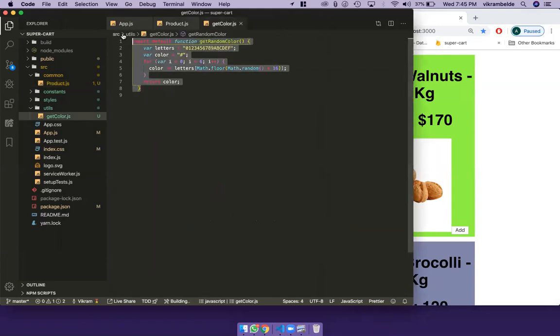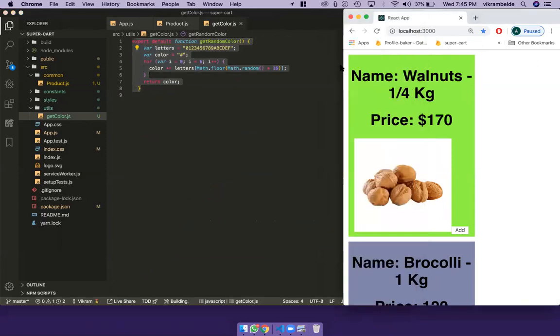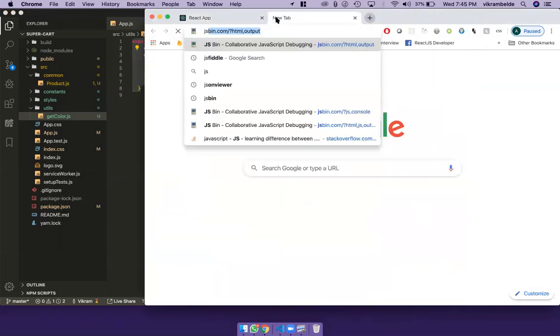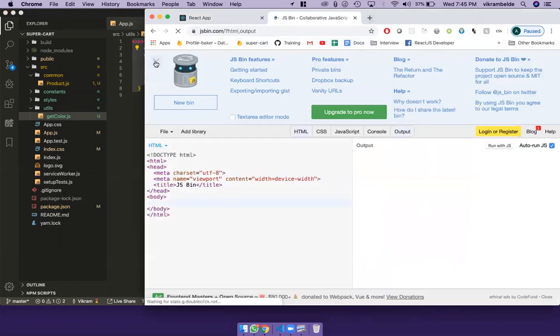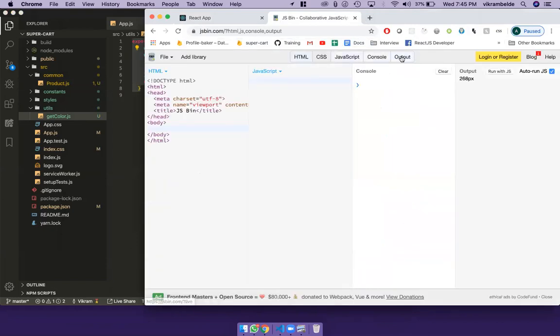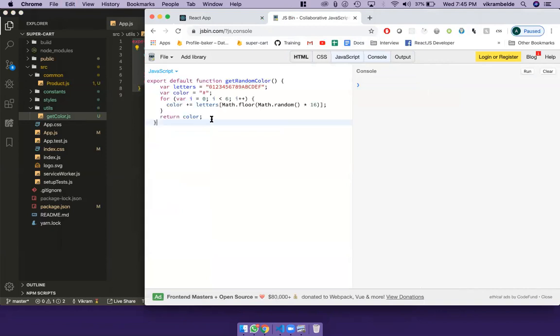Now let me show you what happens here. Go to JSBin. This is just plain vanilla JavaScript. I console.log getColor and see what happens. It just gives me a color value. Each time I run, it gives me a different color because I'm using Math.random.